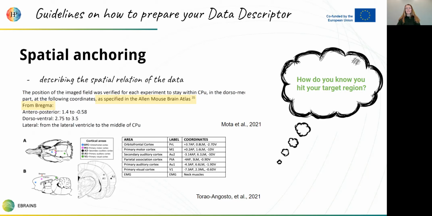In eBrains, we also have digital 3D atlases that your data can be registered to, and this provides another way to increase the findability of your data. It also allows users to obtain an overview of which other datasets are linked to the same brain areas of the same species, and this could increase the reuse potential of your datasets.